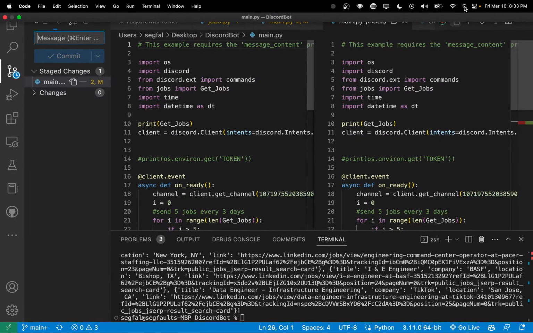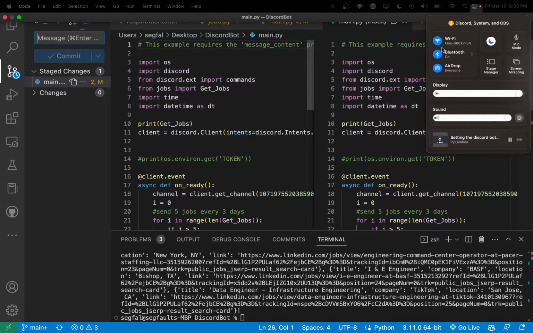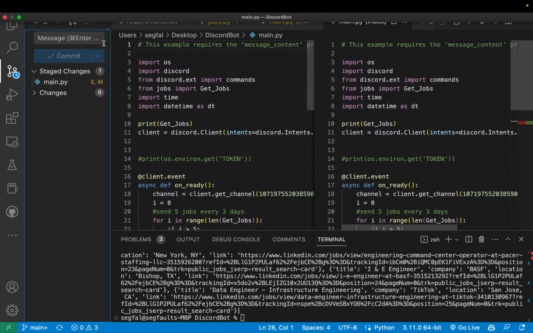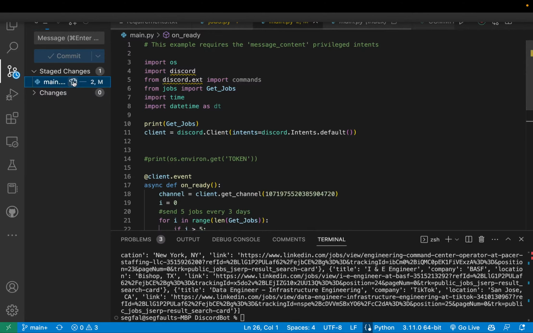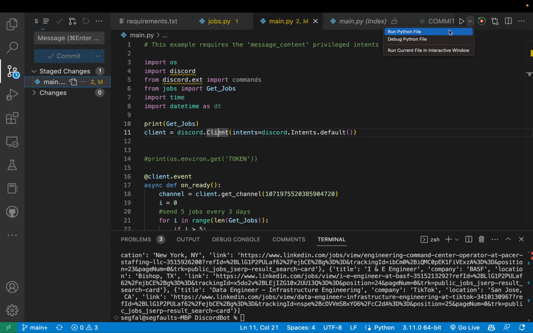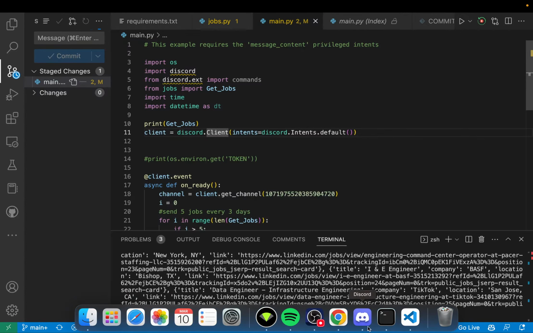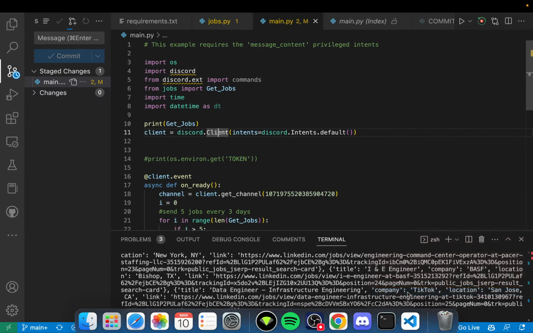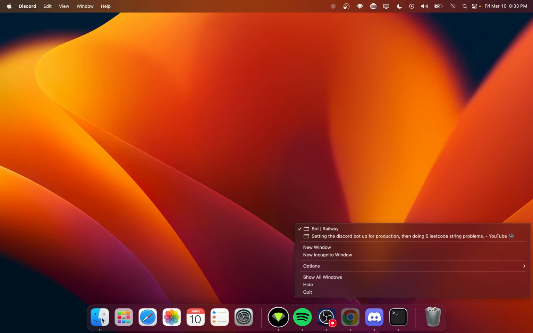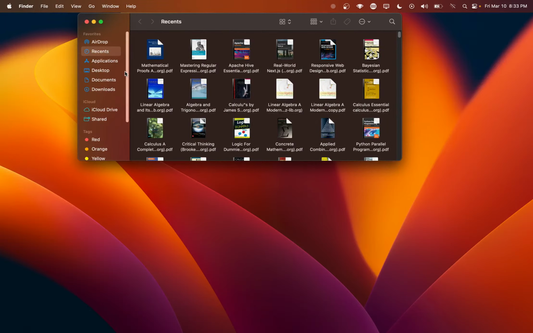Give me one moment. For some reason, it's not pushing. Let me just turn off my Wi-Fi. Might have to restart Visual Studio Code.